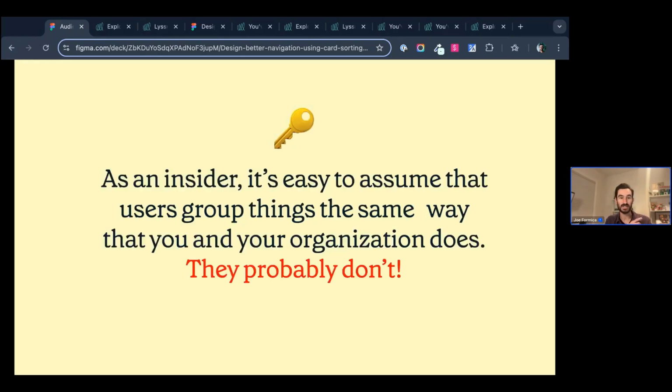My last big takeaway here: as an insider, and what I mean by that is a designer, a researcher, a founder, a business person, someone who's working on the product, it's easy to assume that users group things the same way that you and your organization do. And I can tell you they probably don't. This is another cause of that disconnect between how things are organized and presented on a site versus how users think about them.